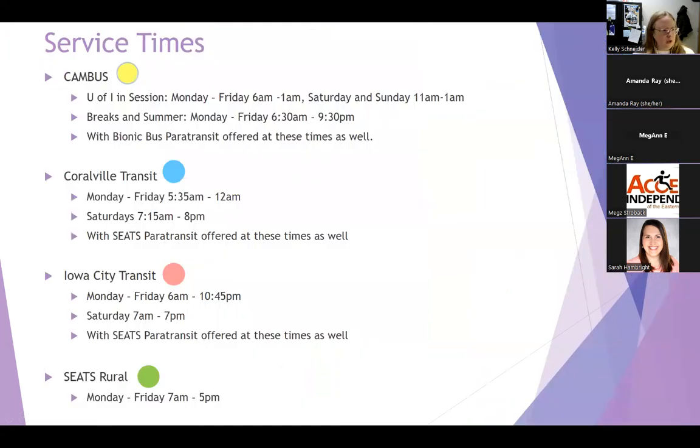All right, here we have the different service times. So CAN Bus right now is operating their regular schedule, which is because University of Iowa is in session. So you'll see that that's Monday through Friday, 6 a.m. to 1 a.m. and Saturdays and Sundays, 11 a.m. to 1 a.m. In a few weeks, when the students are on spring break, they'll transition to their break or summer schedule. So that schedule and service time looks a little bit different.